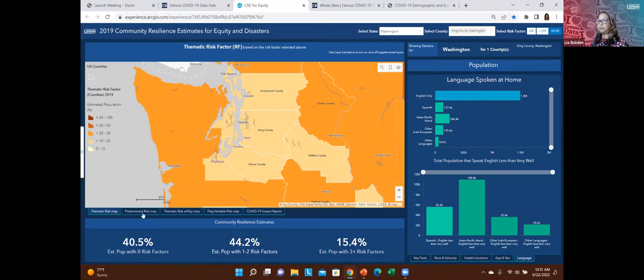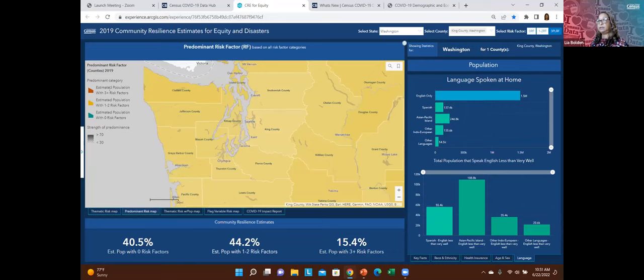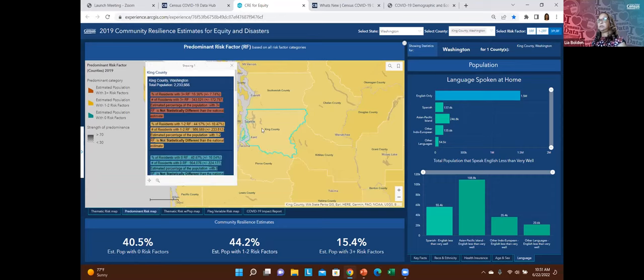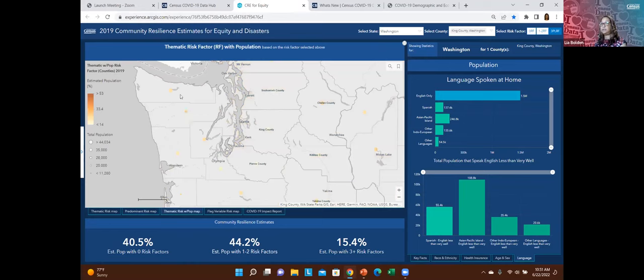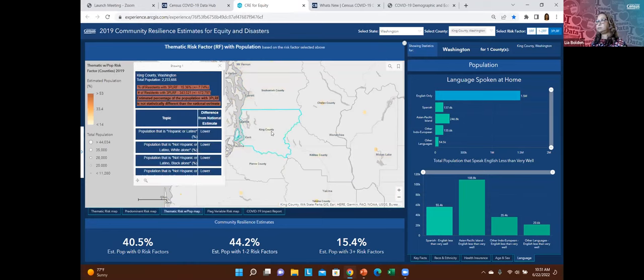Then the predominant risk factor. For the estimated population with three risk factors, you don't have a lot of that, so you're really looking at the estimated population with one or two risk factors. They give you the predominant risk factors by percent for your county, such as Snohomish County or Pierce County. You can do that for each county; it doesn't have to be in your box. Then there's the thematic risk with the impact on the population, so, population 2 million.